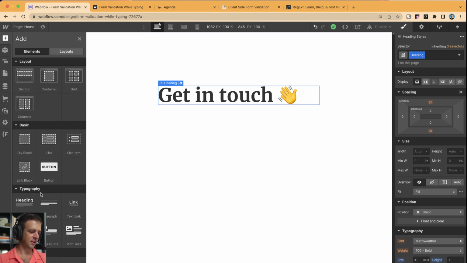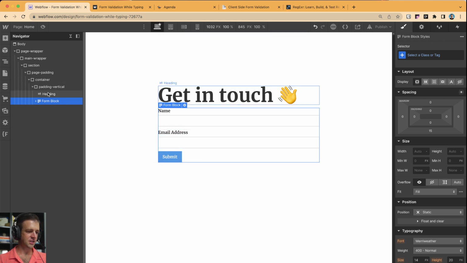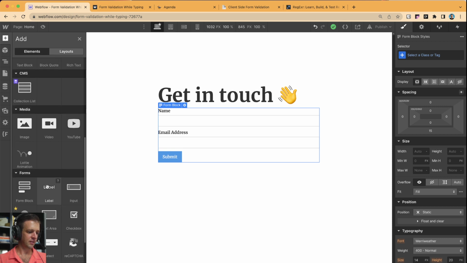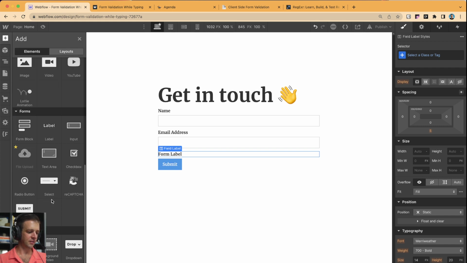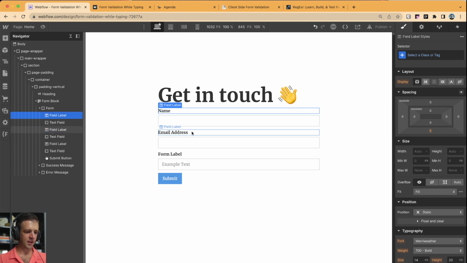So we're going to start. Go ahead and drop in a form block. That's the first thing we're going to need. And don't need to make any changes to that, but immediately I noticed that we do want one more form element. So let's go ahead and open that form block. And we're going to get another field label. Drop that in there. And we're going to get another field input. Drop that in there. Okay, so we have name and email address.